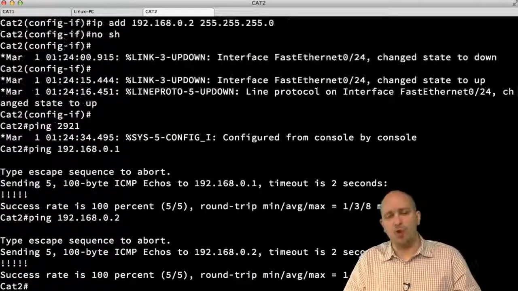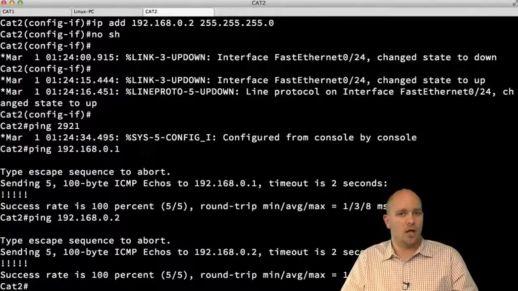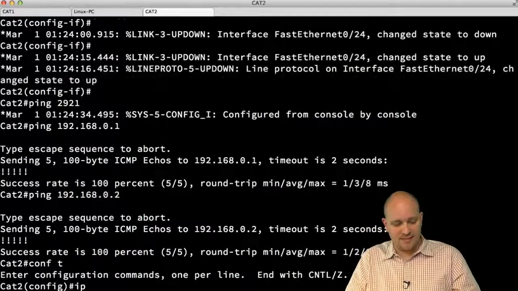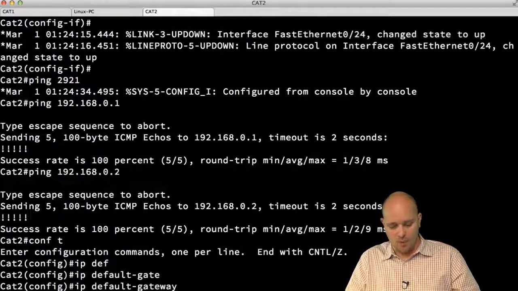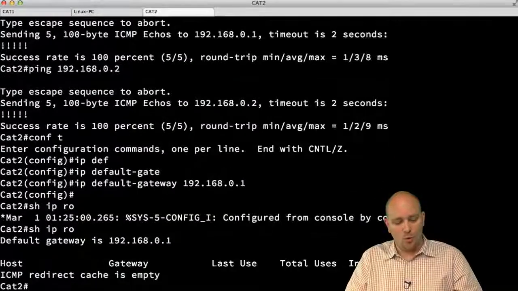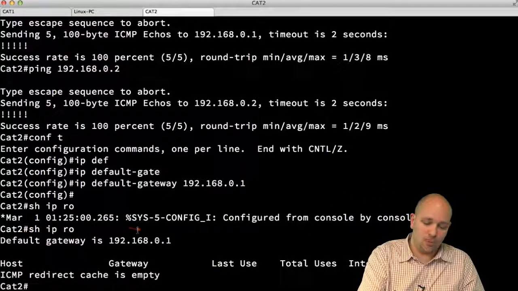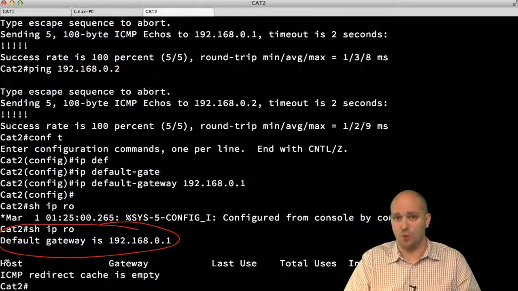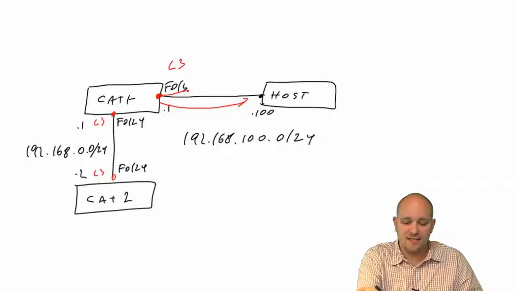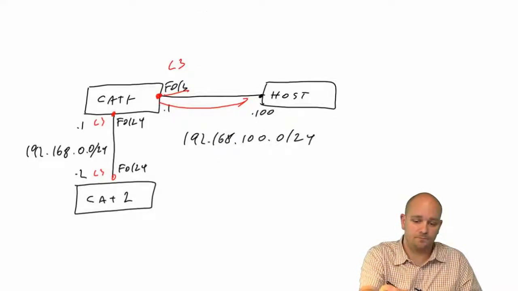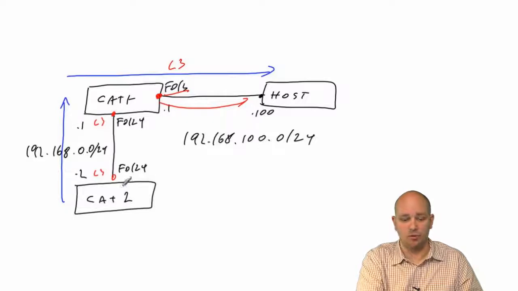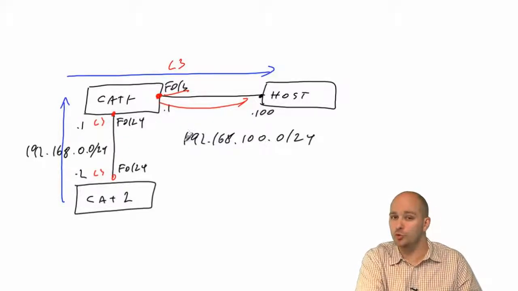Now, let's add on Cat2 a default gateway pointing to the IP address of Cat1. I can do that by saying ip default-gateway 192.168.0.1. Now, if I do show ip route, in this output here, it says that the default gateway is set and it's 192.168.0.1. So my Cat2 should be able at this point to send the traffic to Cat1 and to my Linux host, and Cat1 should know what to do with this traffic.